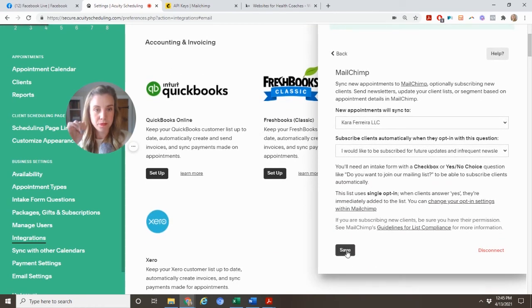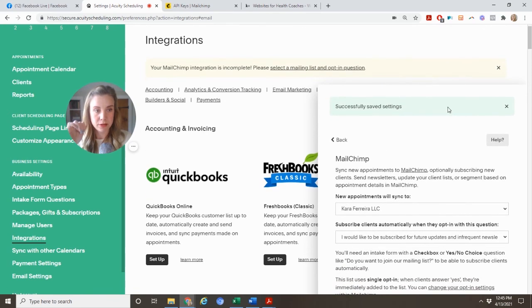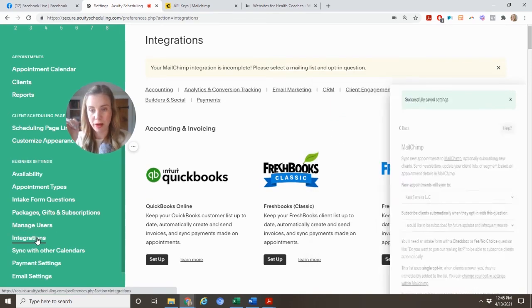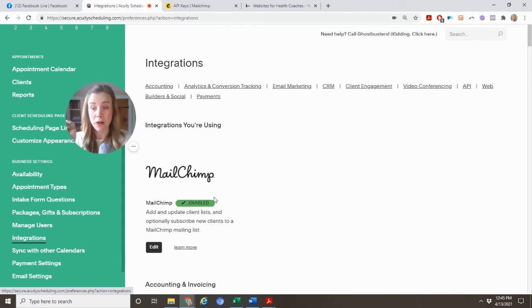Save. All right, so it says done. And then if we come back to integrations here, you'll see now that we are successfully integrated. So now anyone who books any of the appointments that this little form was enabled on, in my case, I enabled it on all of them, they will automatically be imported into my MailChimp account once they book their appointment with me. So that was super quick.